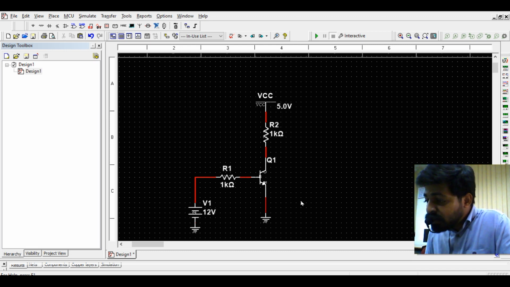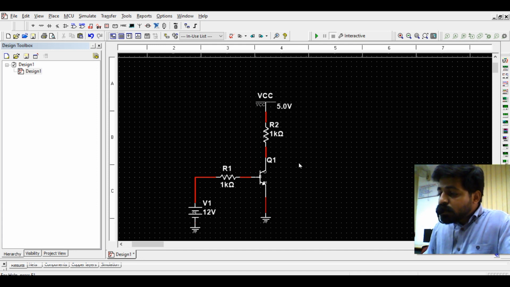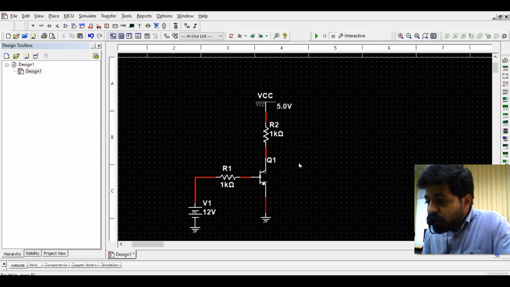One better feature in this tool is that when you move the component, the wire also will be extended. So after you move the component, the wiring need not be redone. So this is how the connections are done between all components.